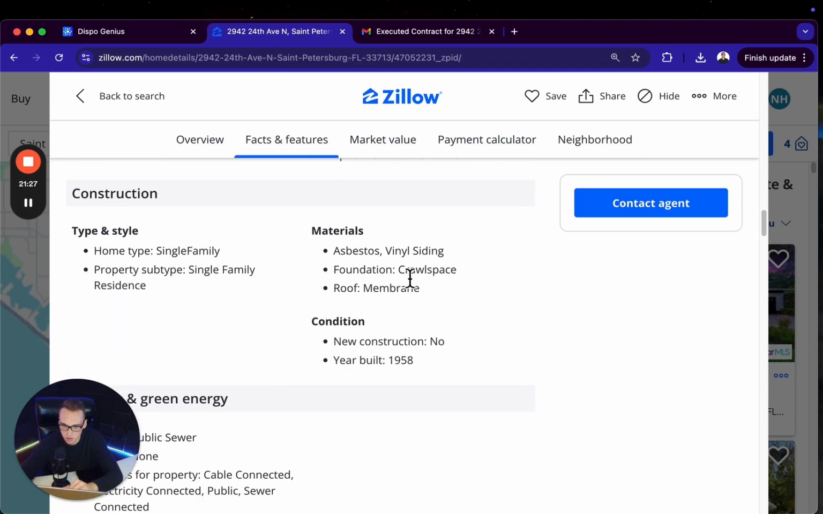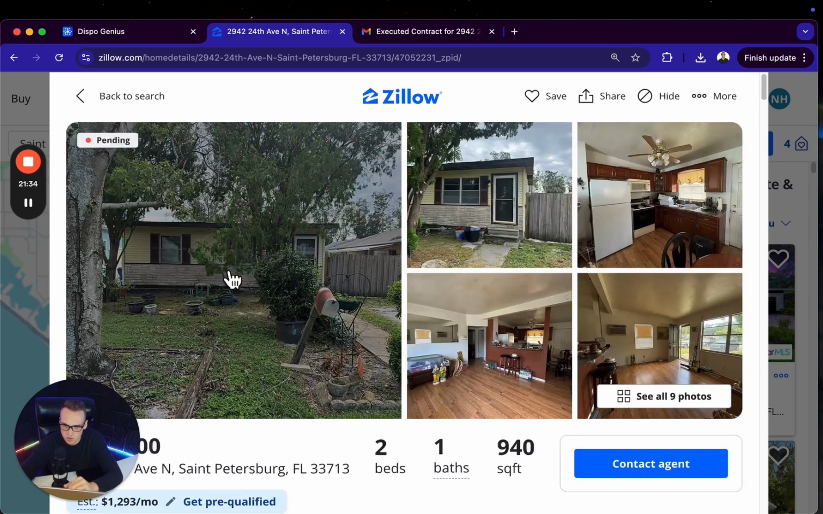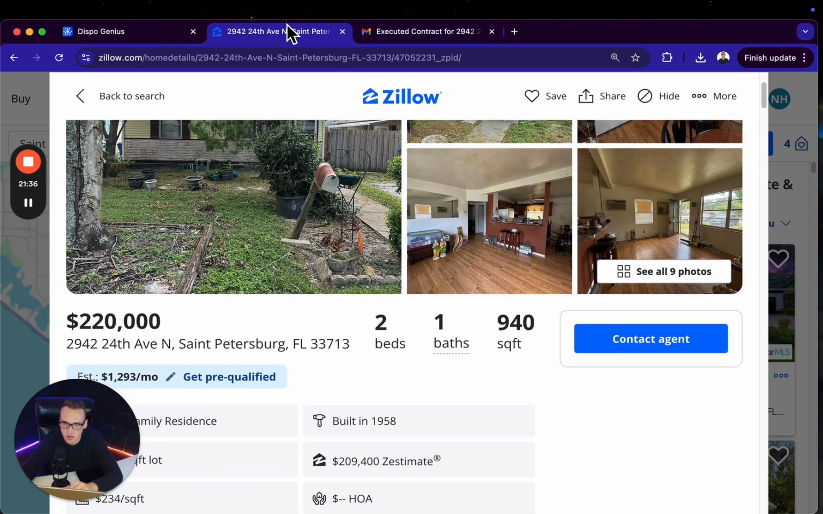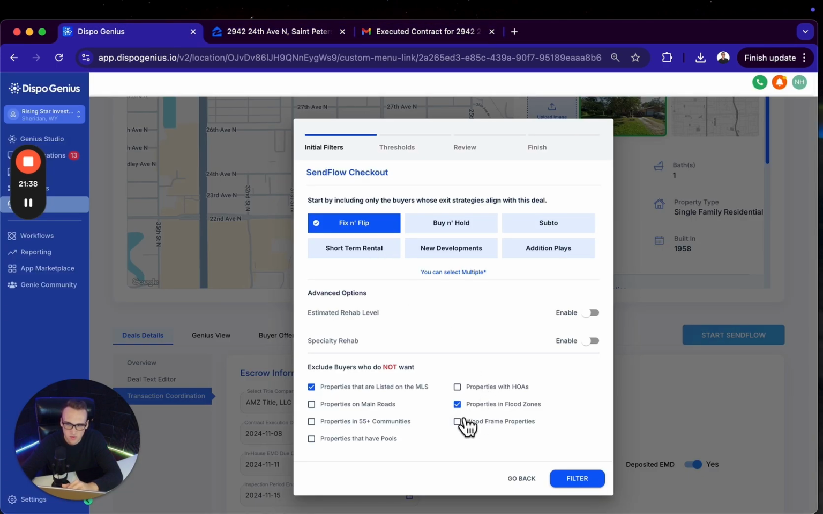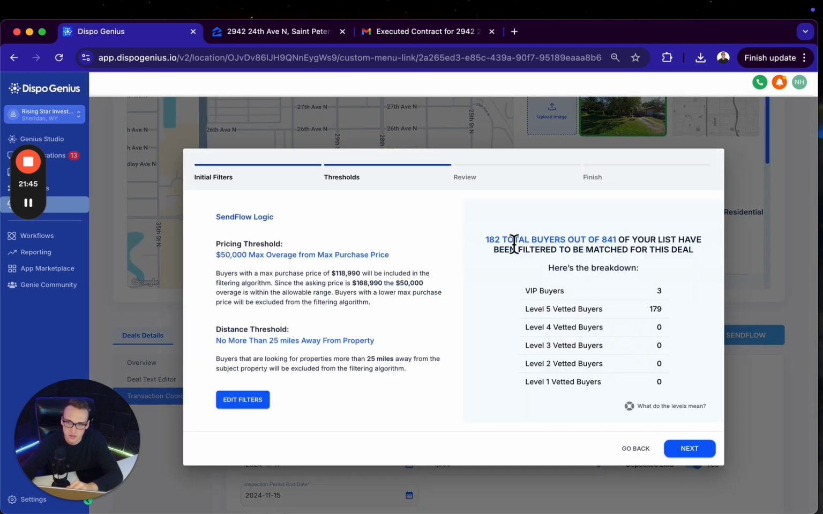Construction. Don't know for sure if there's a wood frame. It doesn't say. Let's see, what year built is it? 1958. Odds are it's a wood frame. Yeah, I'm going to exclude wood frame buyers. Buyers that don't buy wood frame, I should say.